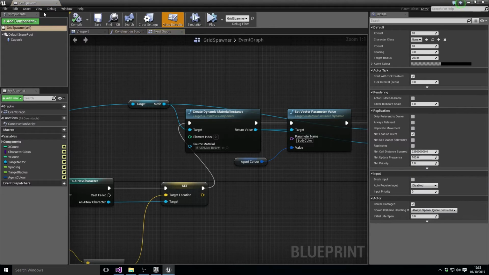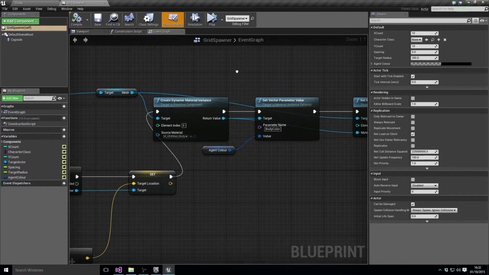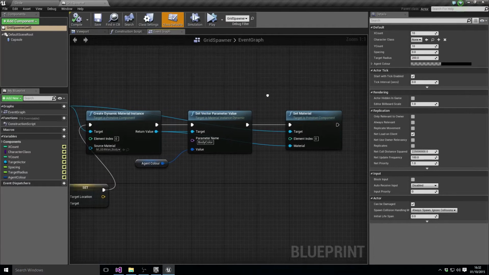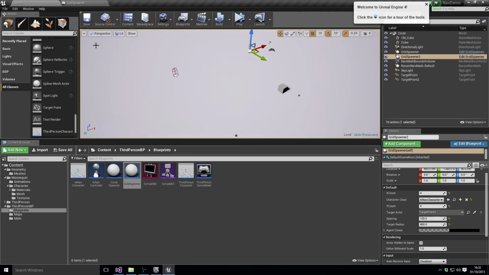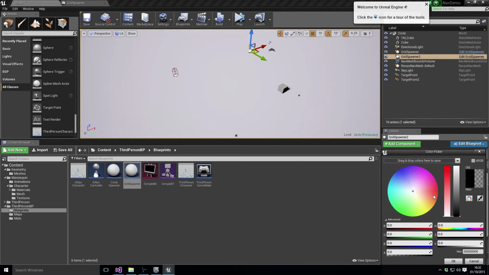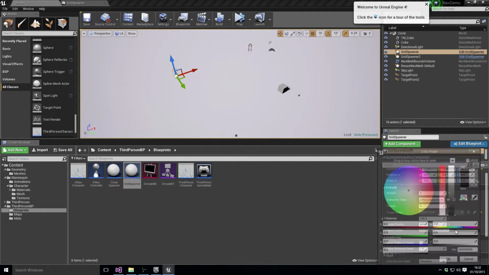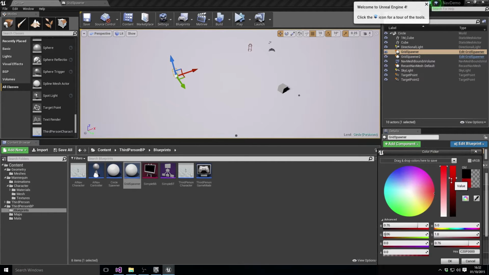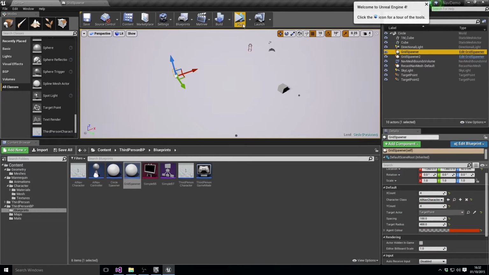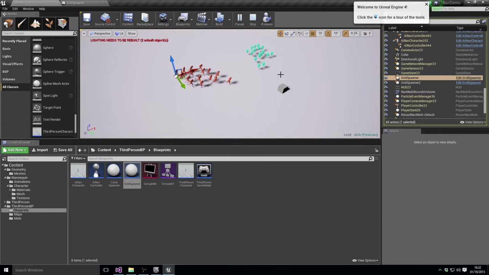Going back to our grid spawner, we're going to now set that material. So all we need to do is select our grid spawner and set the color. We'll make these guys green, a light green. And for this one, we'll make these guys a sort of red. See if that works. Yay! Colored agent.